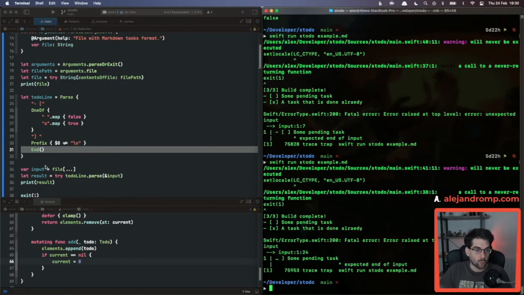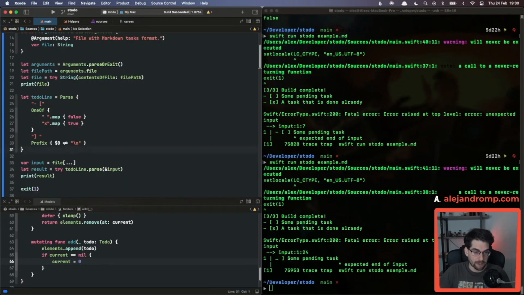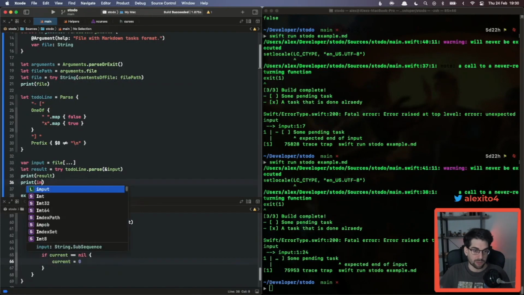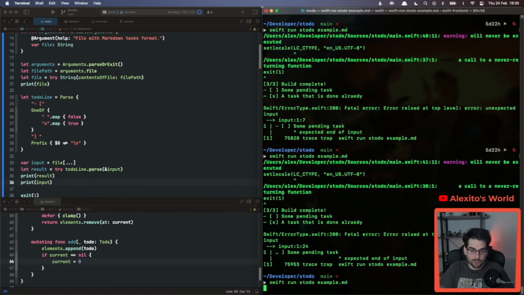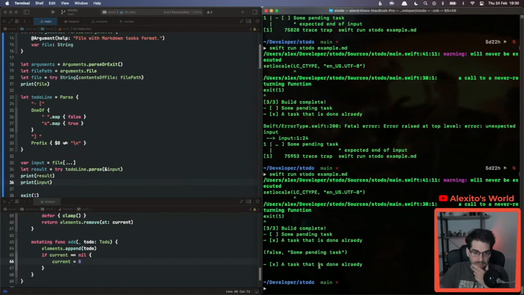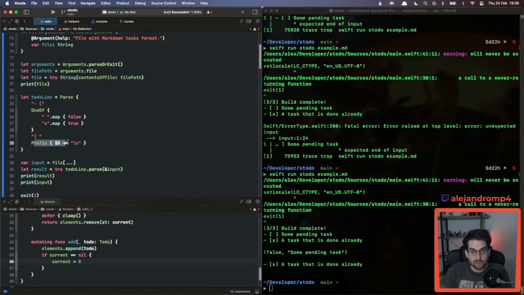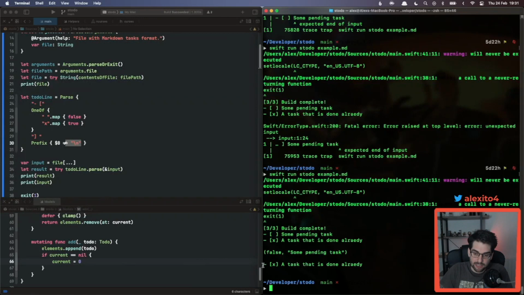Okay. Cool. Another way of debugging, by the way, is printing the result here and also printing the input, because the input is gonna have basically the rest, what the parser hasn't consumed is gonna be printed. You see? So this new line is part of the file because we haven't consumed it yet, because the prefix stops as soon as it finds this, right? It doesn't consume it. And then we have the next line, which makes sense.